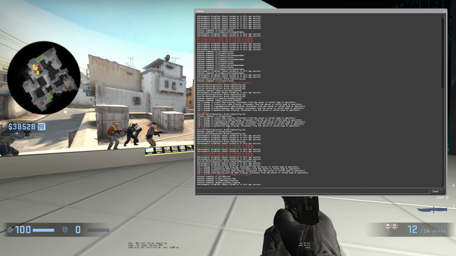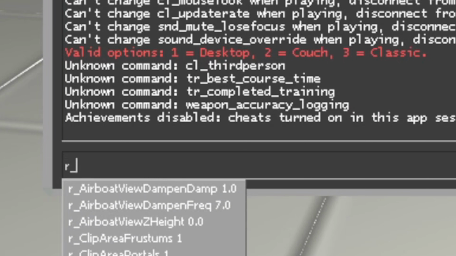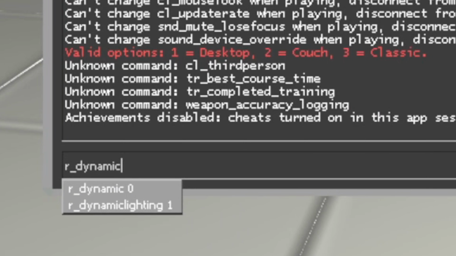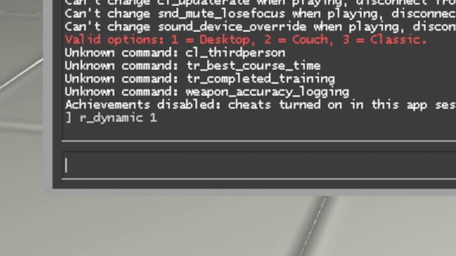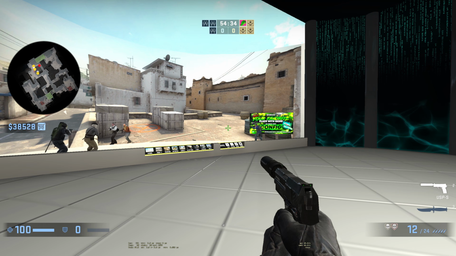Many of these commands will increase FPS by a ton, but can put you at a slight competitive disadvantage in exchange for that FPS. So go with the recommended settings which are on screen now. Just simply input the commands or type them manually. For instance, I'm going to be changing r_dynamic to 1, then press enter. Once that command's been input, you're then good to go.